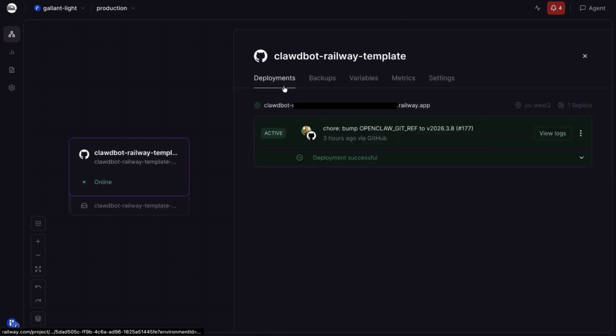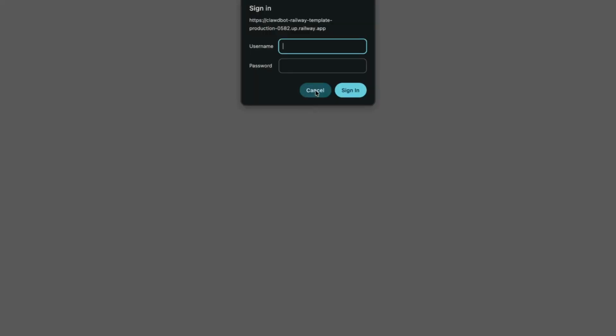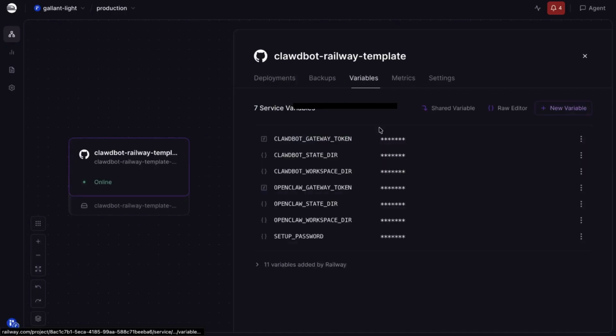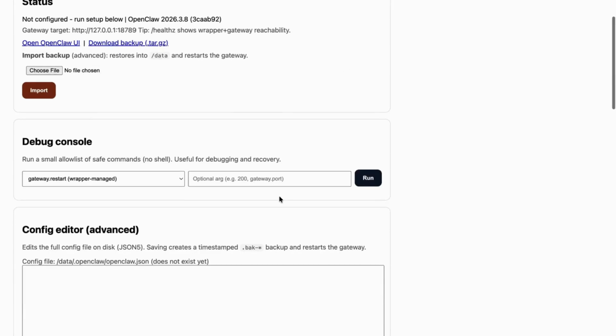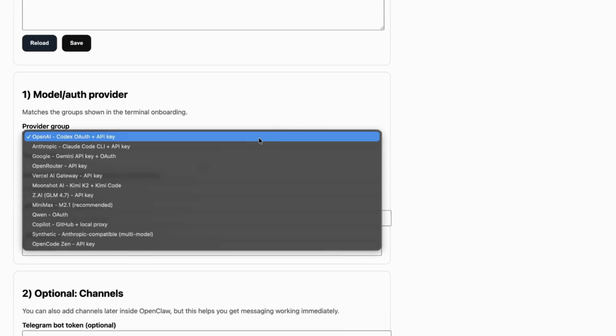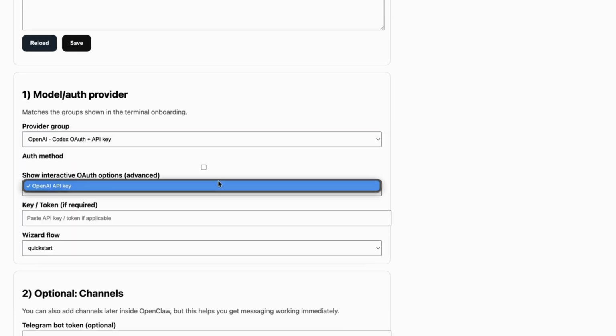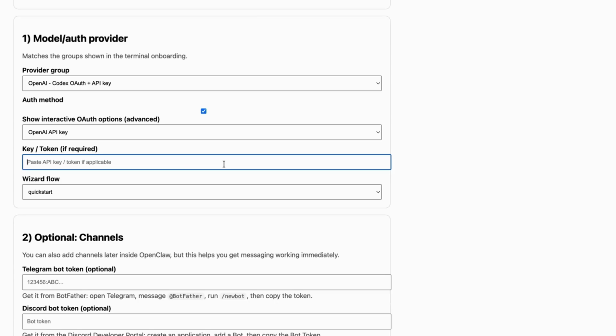There are 2 ways to set up OpenClaw. First, open the deployed URL. It will ask for a username and password. Set the username as you like, and for the password, go to Railway Environment Variables. Copy the password you created during deployment and paste it. You will then see the OpenClaw setup page with configuration options for model provider, channels, and advanced settings.